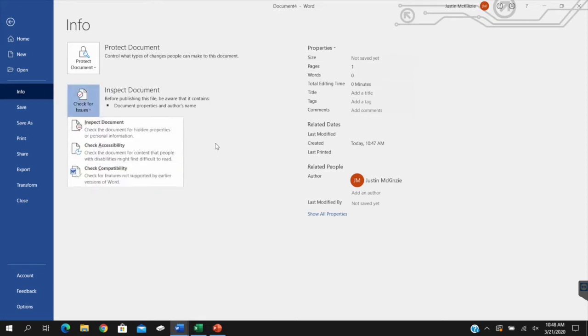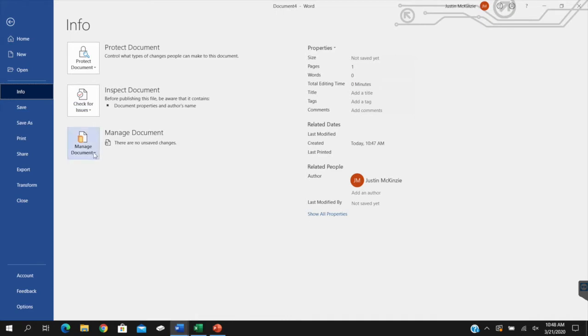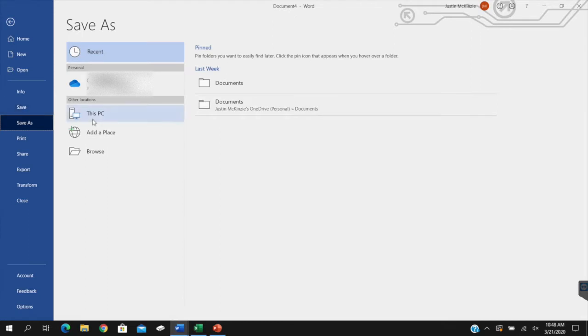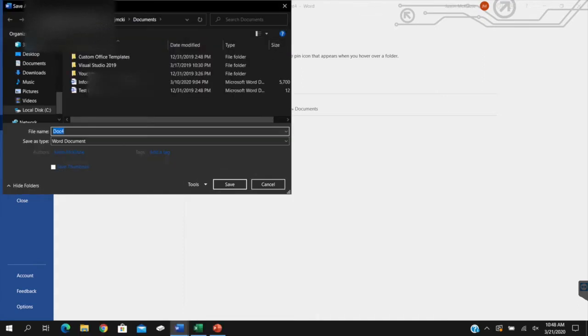I've got a video that I'm covering in that a little bit later. Manage your document. You can see the size of it and your number of words, total editing time, and so on and so forth. Save is pretty straightforward. You can save it to this computer. You can add a OneDrive, and you can also browse for other locations.